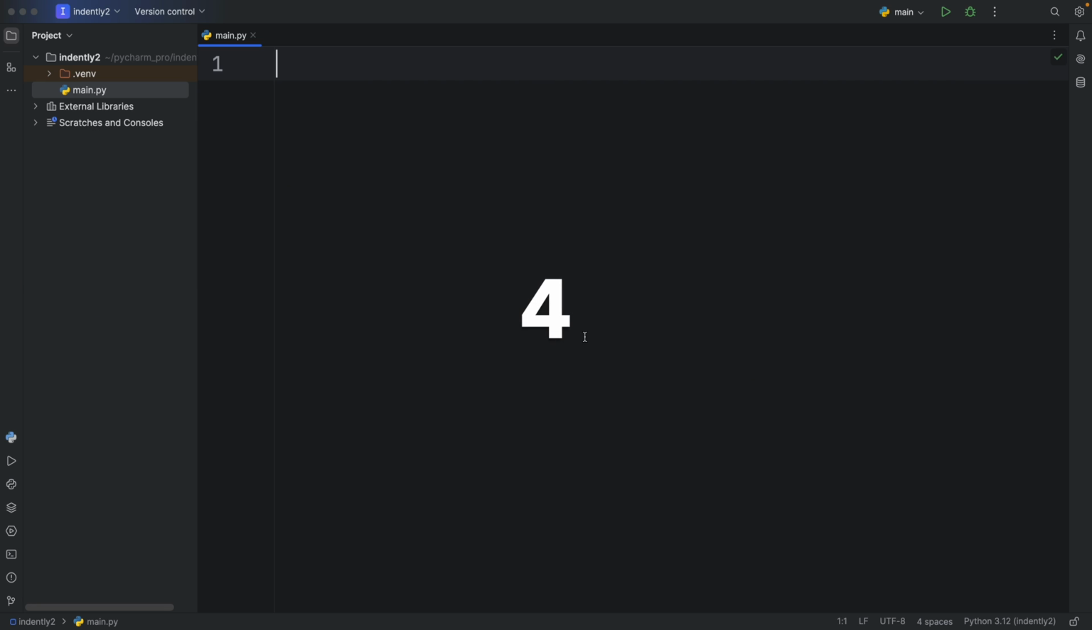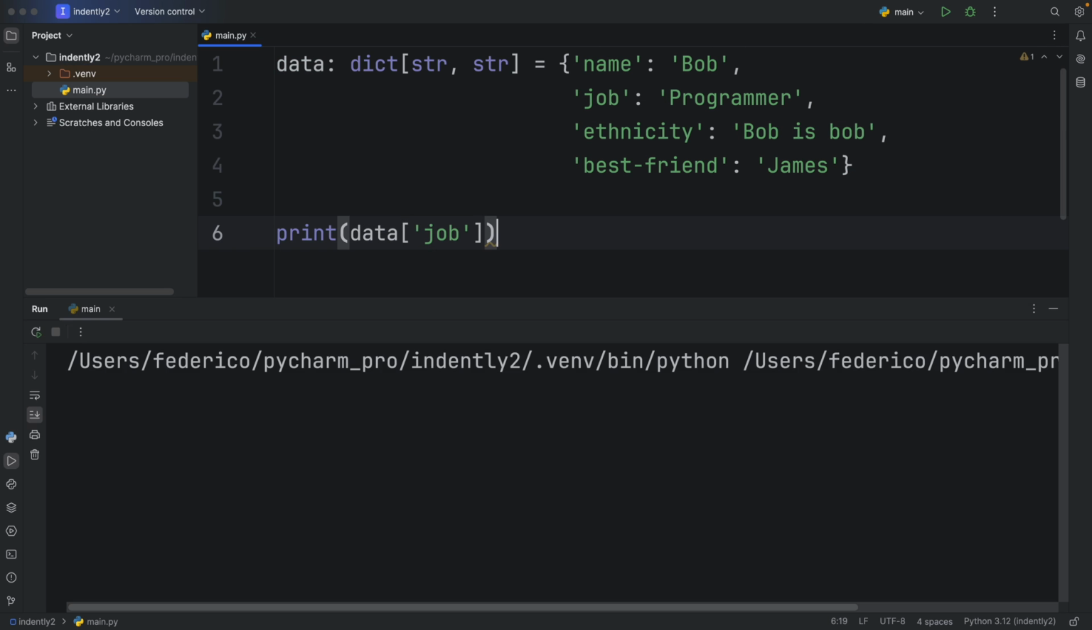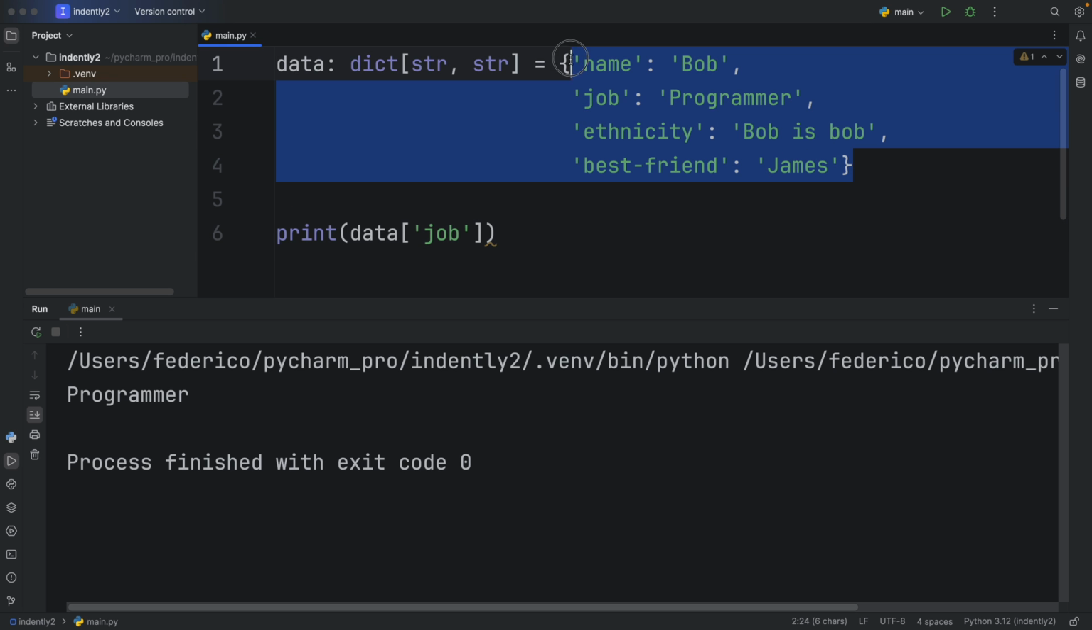Error number 4, key error. For this example, I'm going to paste in a dictionary of type string to string, called data. It contains the information of a certain individual who I will not name, but he has a job as a programmer, his ethnicity is his ethnicity, and his best friend is obviously James. Right now, if we were to print this data at the index of job, what we will get back is programmer because this key exists inside the dictionary.